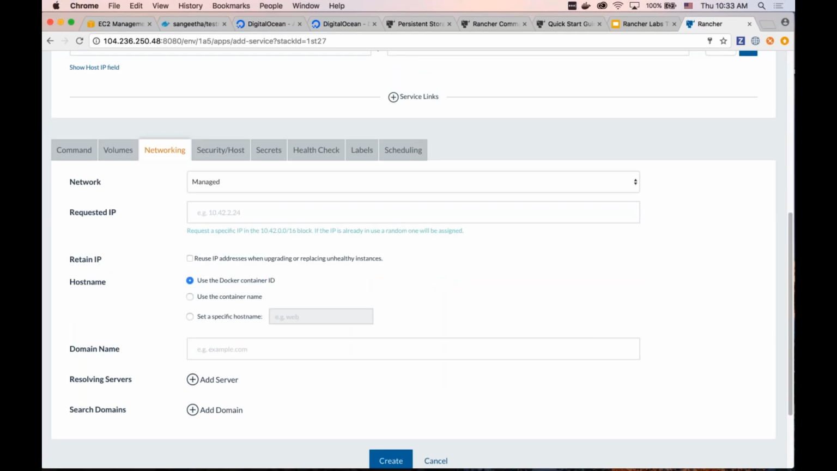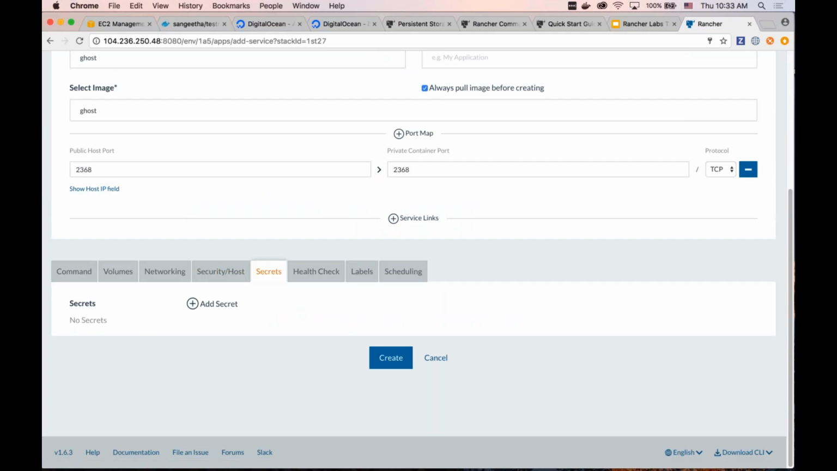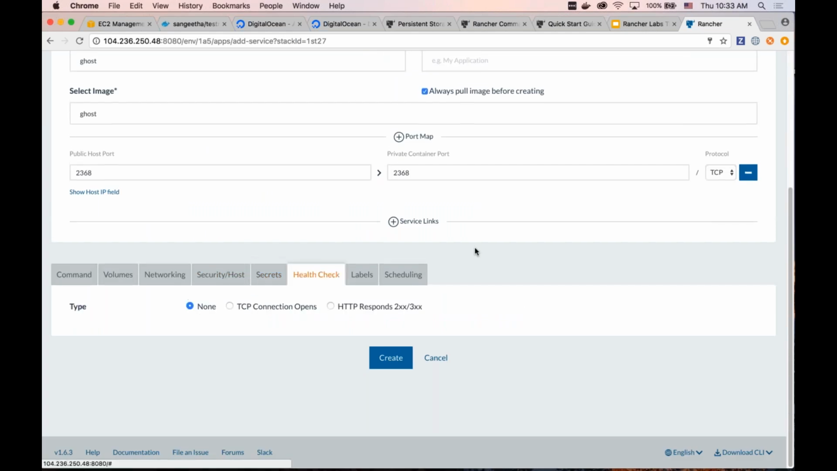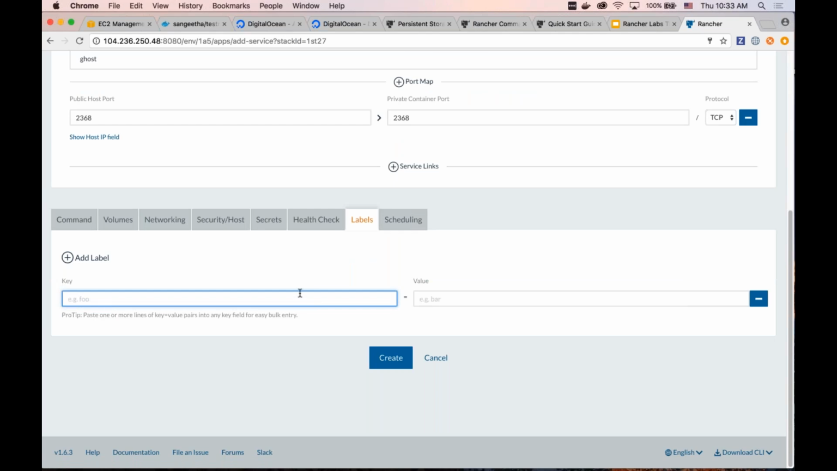We have a networking tab where you can deal with different networking things, a security host tab, and secrets, if you had secrets that you wanted to add to your container. We have a health check tab. So the two that I really wanted to focus on today were the labels and the scheduling tab. So I'm going to add a label for my container here.